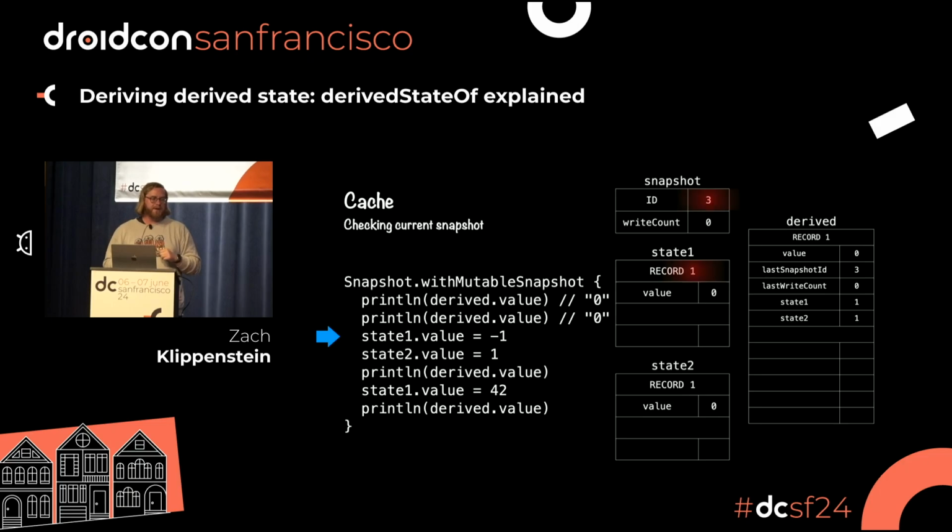All right, now we're going to do a write. We're going to see that the current record for state 1 doesn't match the current snapshot ID. That means we have to create a new record to write into. So we're going to give that record ID the current snapshot. We're going to write the value in. And we're going to increment the write count. And we're done. We're going to do that again for state 2.